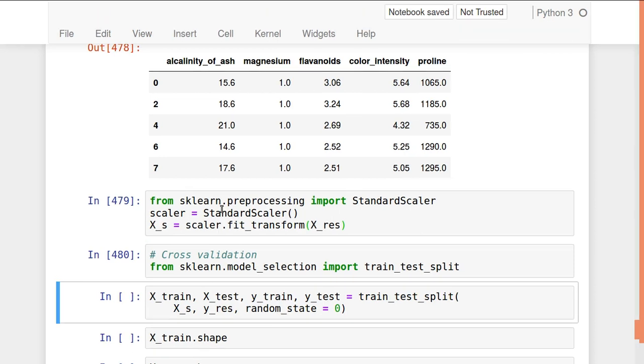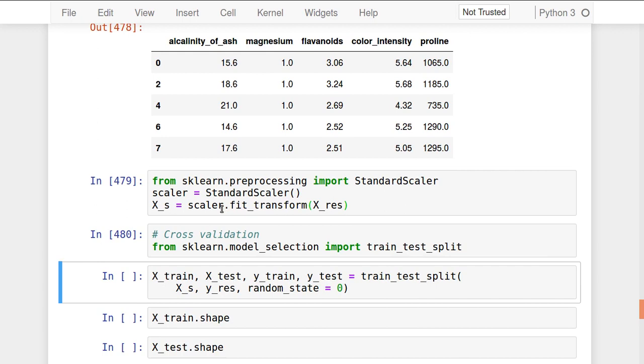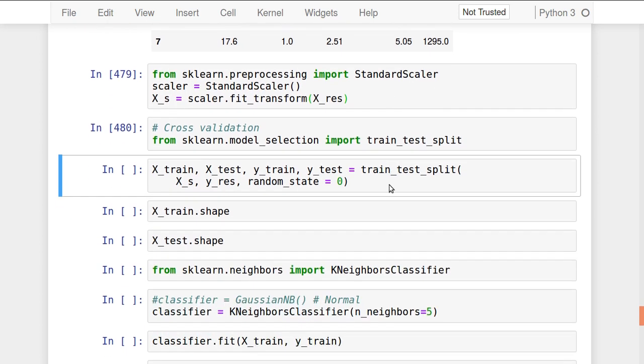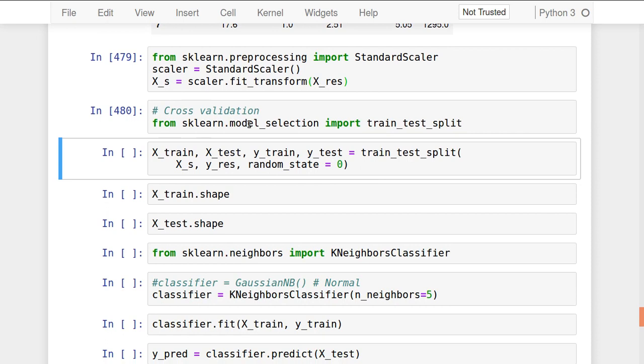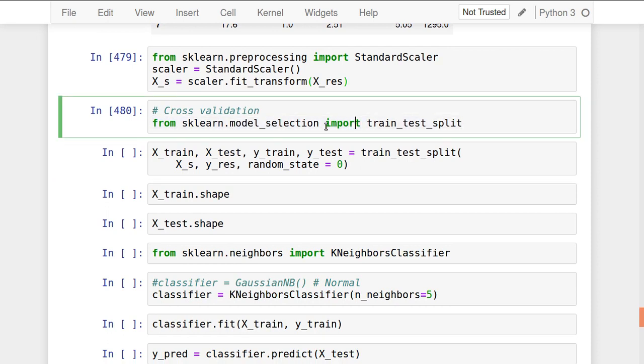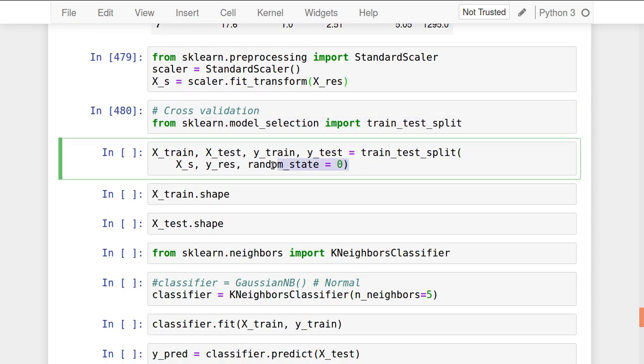Even we can see the cross validation score also. So which is the most effective algorithm to work on the cross validation for this data, that also we can use. But I am using train test split here. Okay, so from sklearn.model_selection import train_test_split.